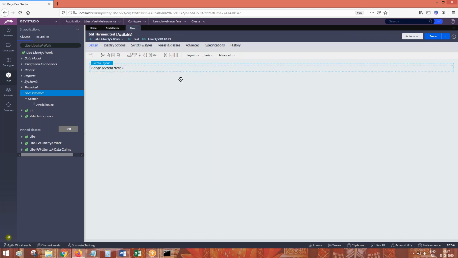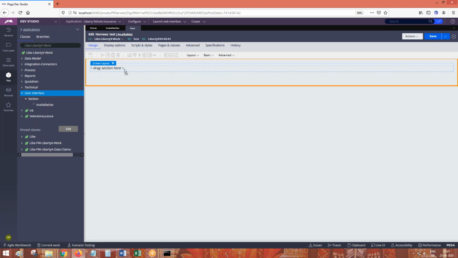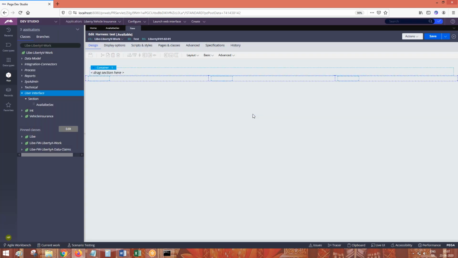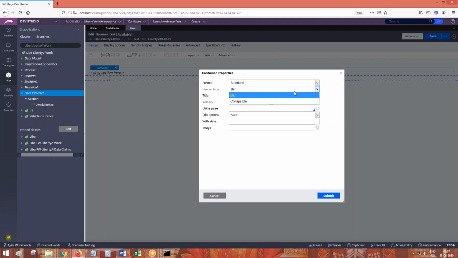See here, if you add the container here, actually container should be the top one. Okay, this is the container. You will add section inside container. So here you have the format of header, custom header, something like that, and you can go ahead and add section inside a container. So here you can choose header type as bar or collapsible, something like that.